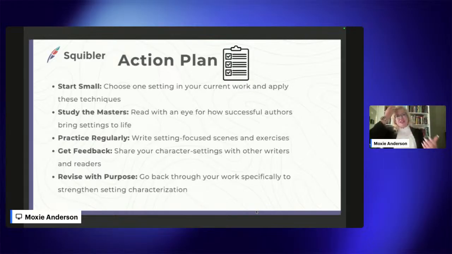So one thing that you could take away from this is an action plan for your own settings. I'm definitely going to try this myself in the book I'm working on. Start small. Choose one setting in your current work and apply some of these techniques that you've learned from this webinar in it. It's a good idea to study the people that do this well. Look at the masters. You can look at some of those examples that we've shared through this webinar. Read to see how successful authors bring their settings to life.